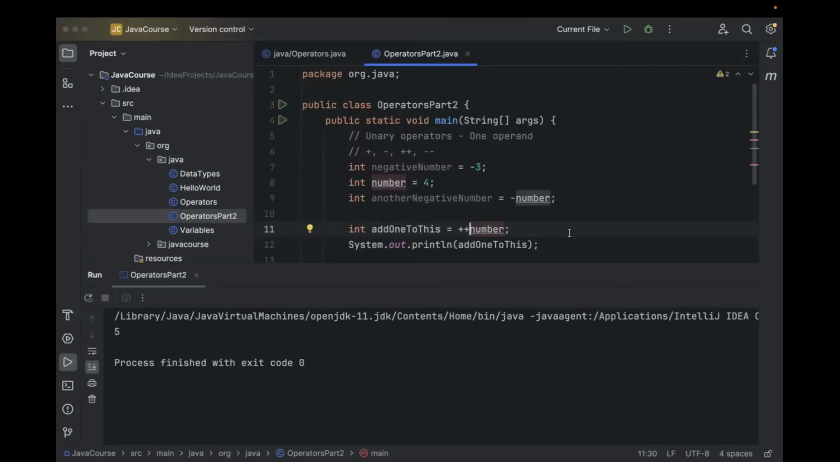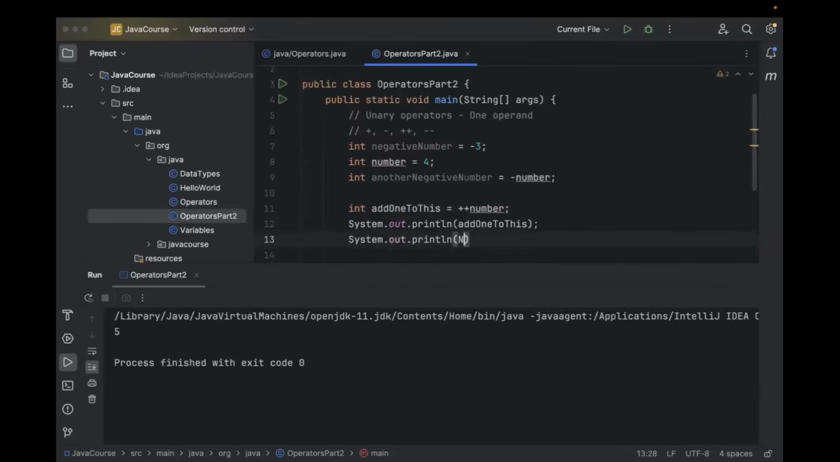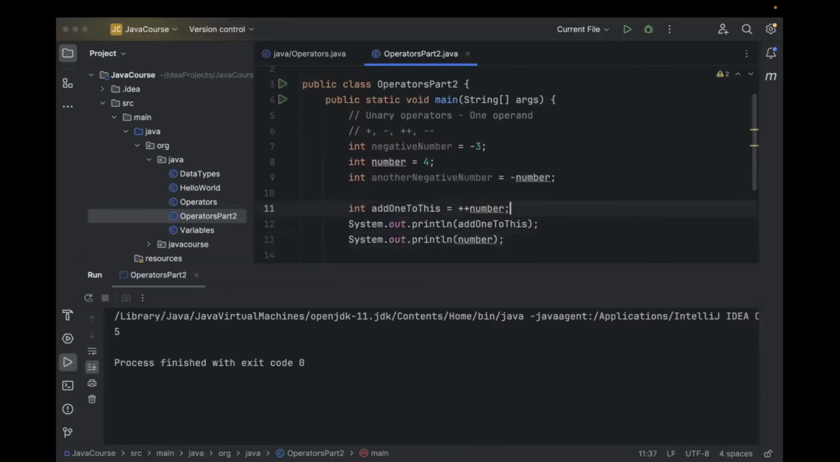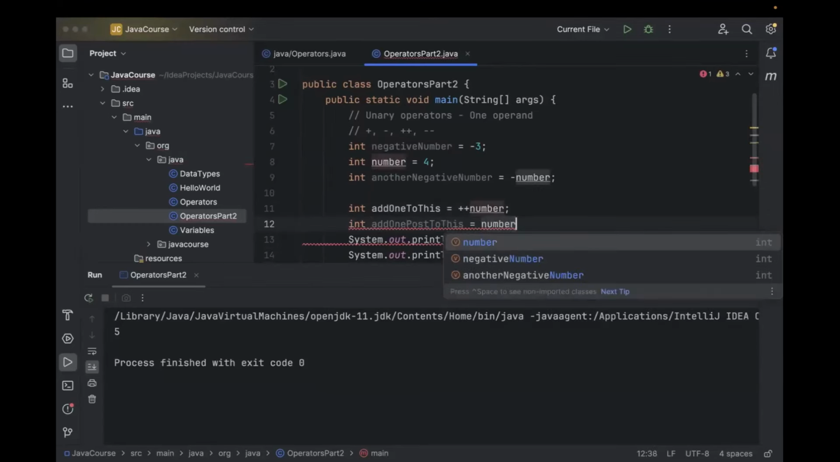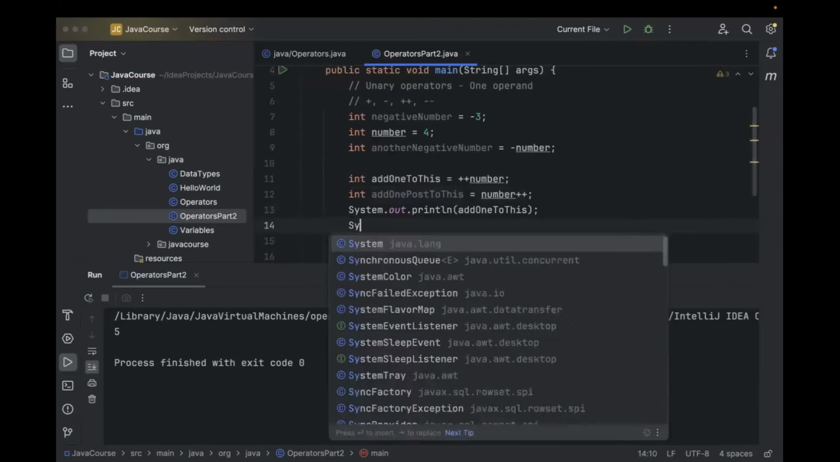Okay. So what happened just now? When you put plus plus before a number, now let's print this also. System.out.println number. Okay. And we'll do one more thing. Int add one post to this, just to show it's post increment. Number plus plus. Okay. So let's print this as well so that it's easy to understand.